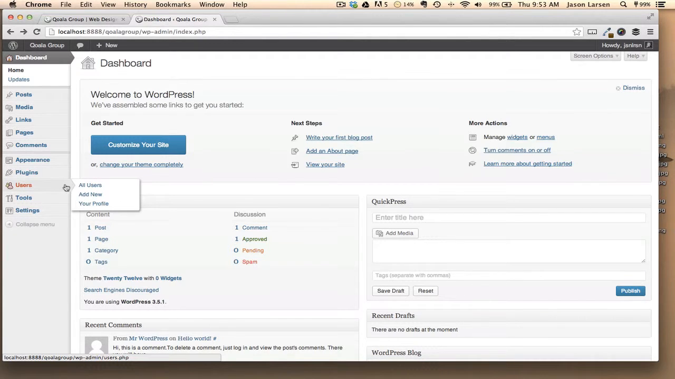Users, this is where you manage the users that are able to log in and either see the administration part of your website or some other things. There's some tools that are available to you. These are mostly for importing and exporting content, but there could be some other tools that are used in here. And then settings, these are some general settings that are going to be site-wide for your blog.